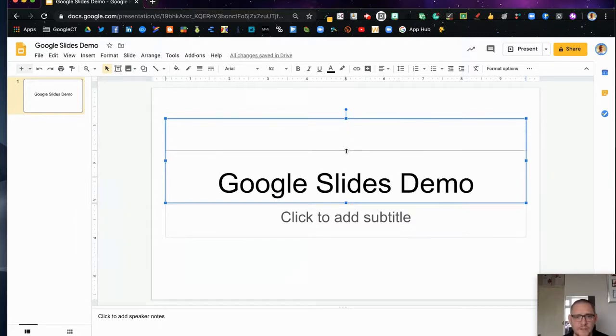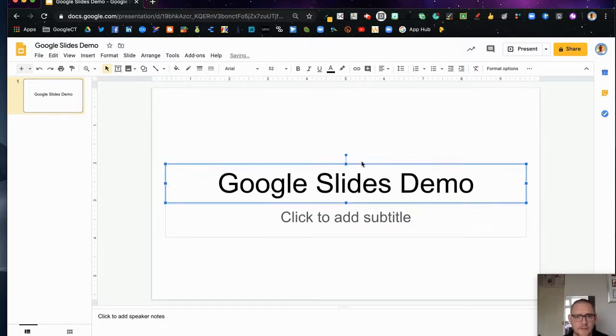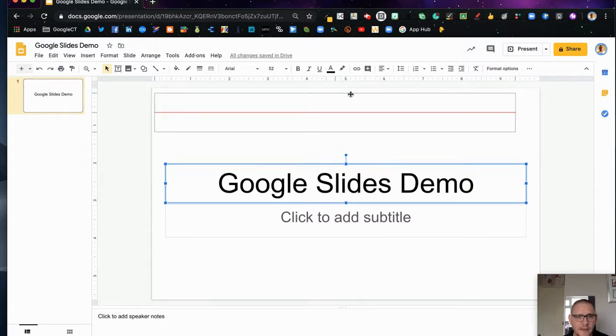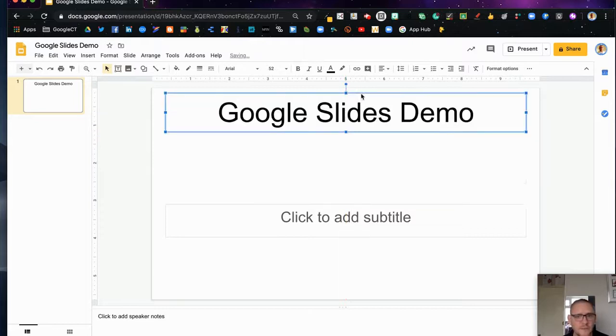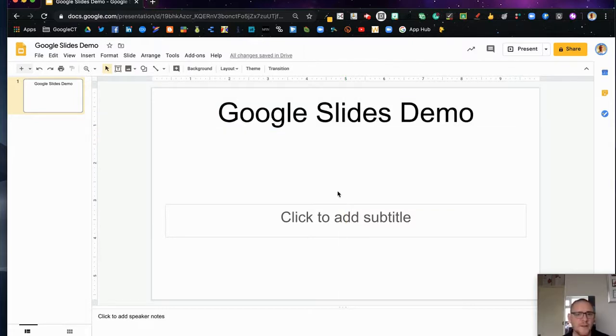Now, if I start to move that down, that's absolutely fine. It doesn't squash the text, and I can just pick it up and drag it. What you'll notice is you get these nice handy red lines that tell you that you're centered. Okay, so now I know that that's in the middle.